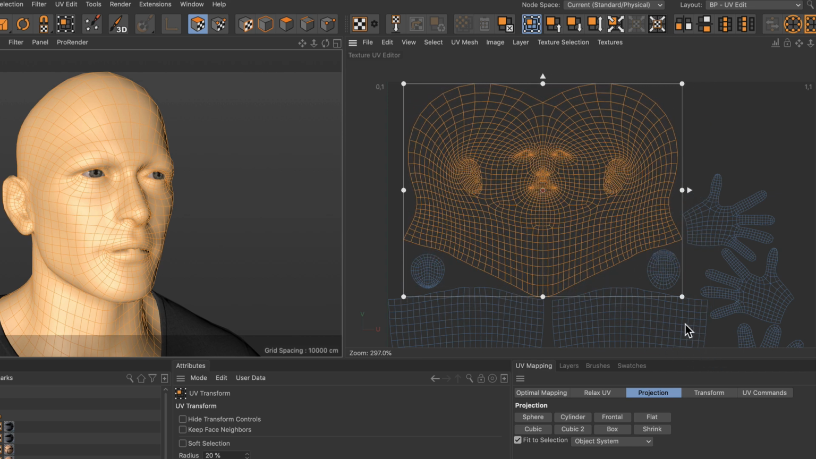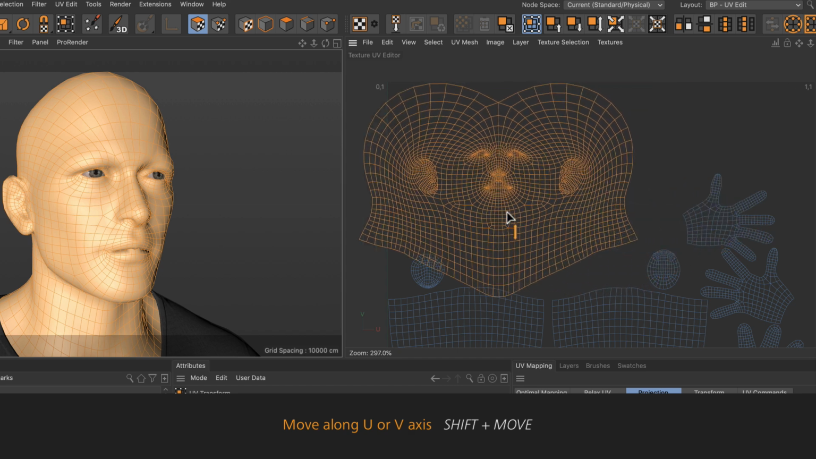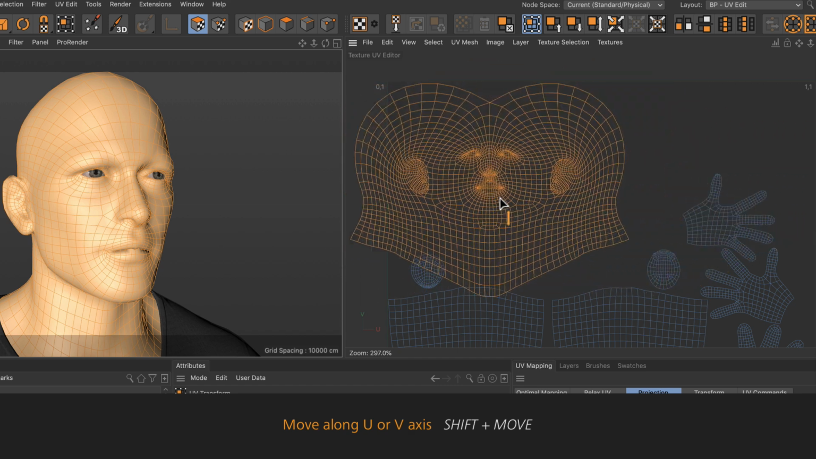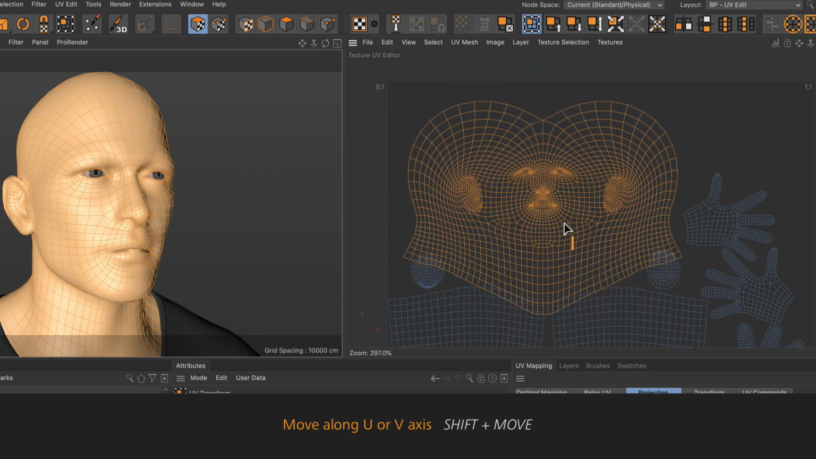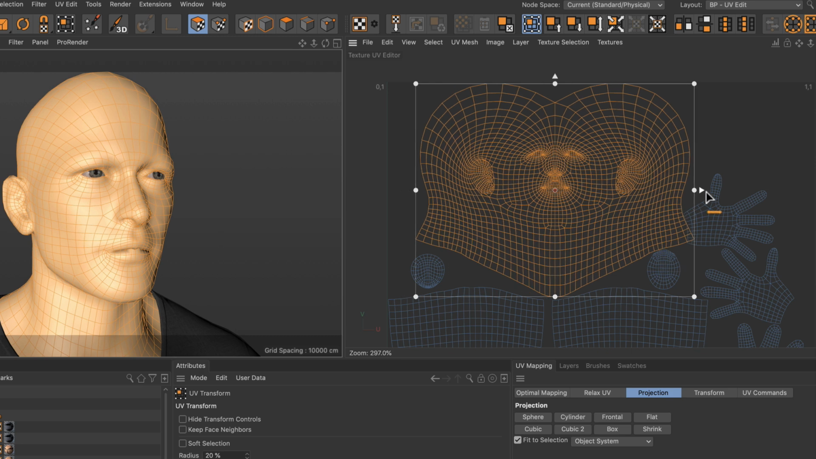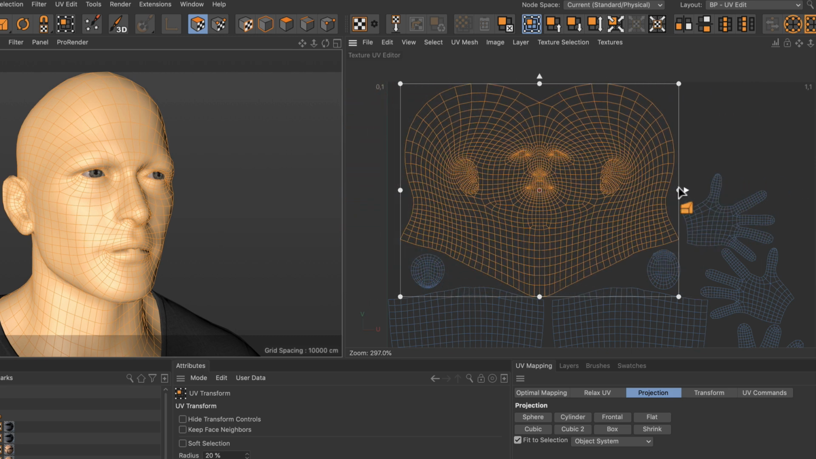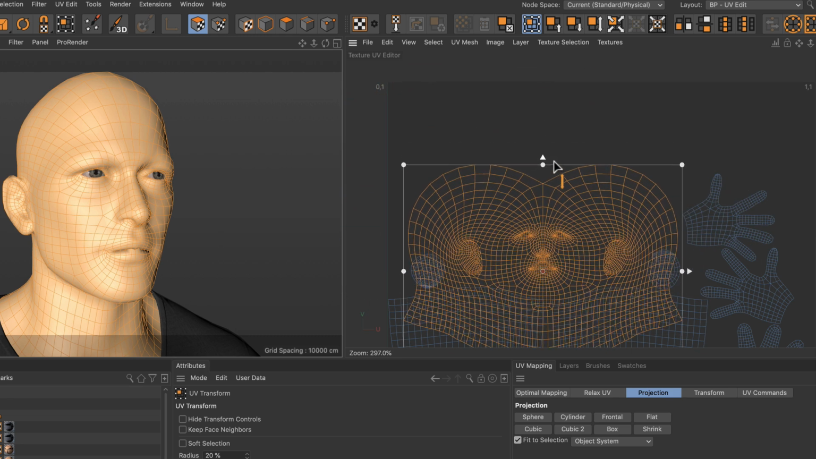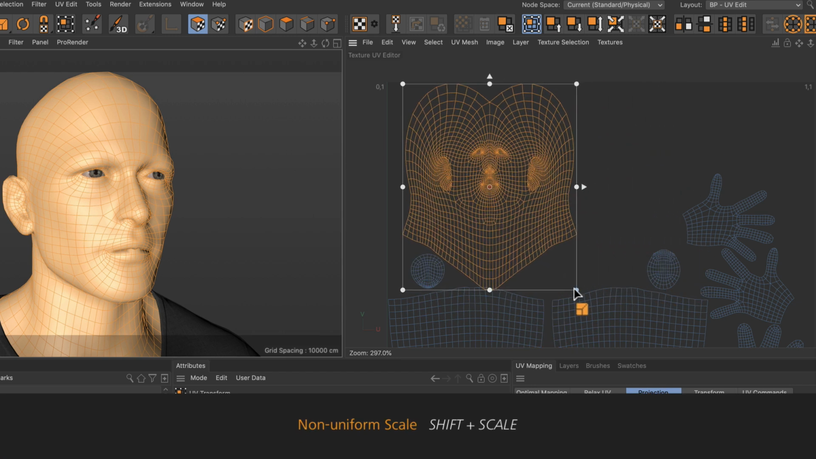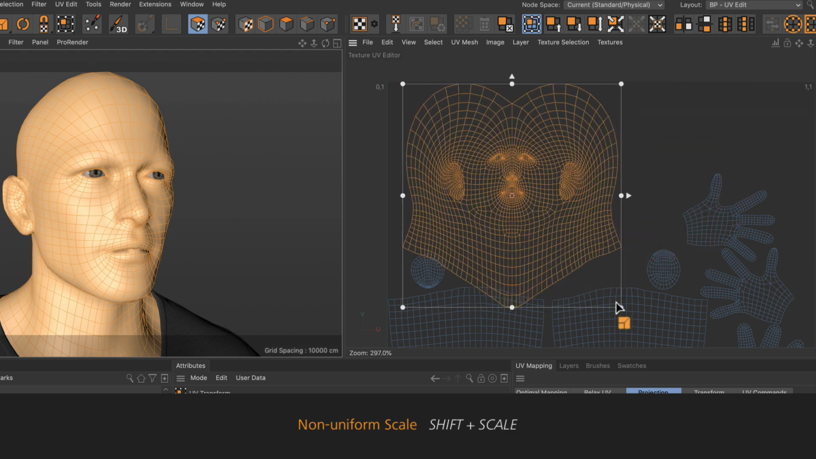But this is getting really interesting if we use the modifier keys with it. So let's hold down Shift and move the whole UV island, and you can see that it snaps to the U or to the V axis here. You can have the same thing if you just drag and drop these arrows here or here. Then also with the Shift key, we can scale non-uniformly. That's also quite useful.